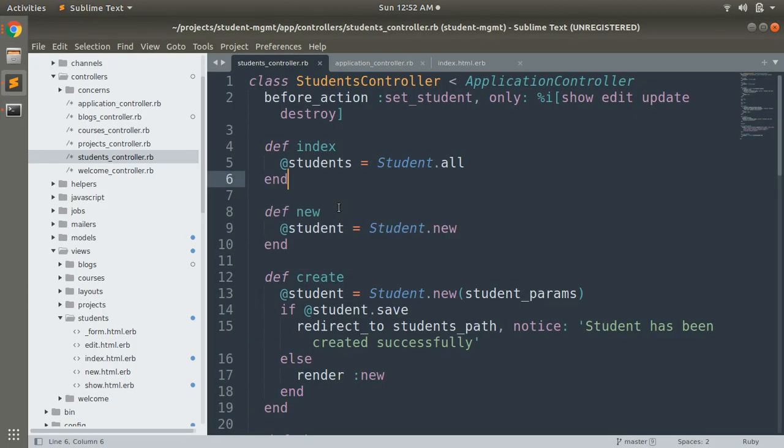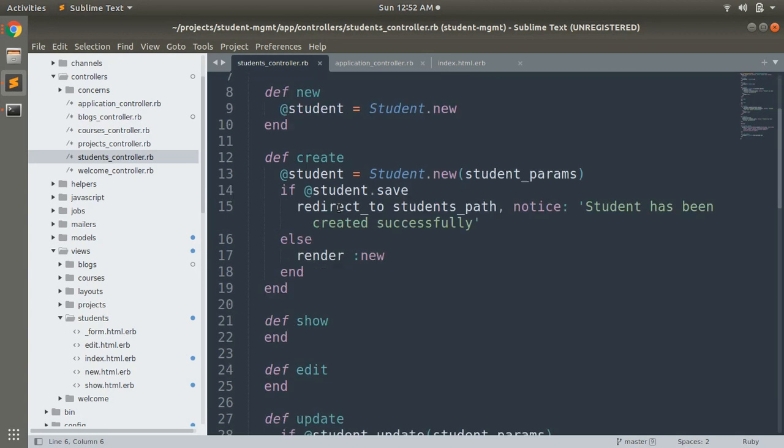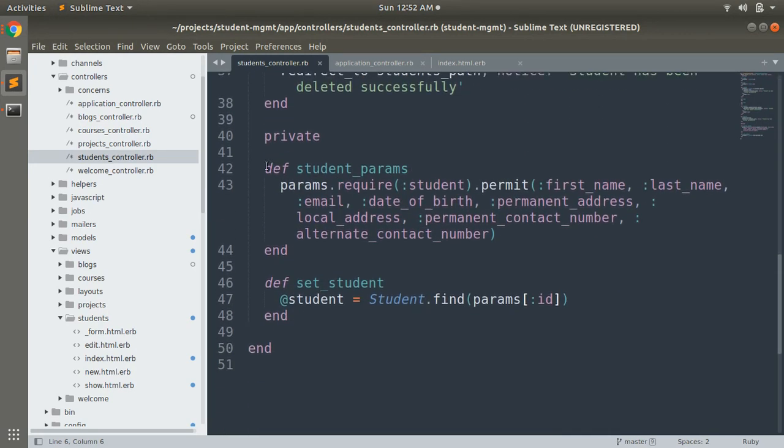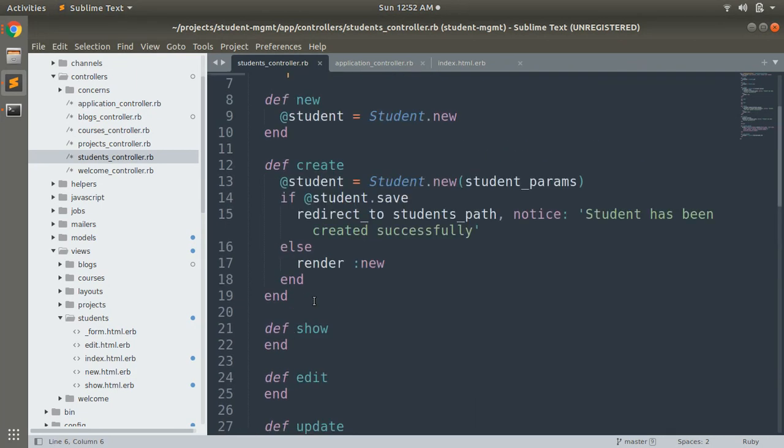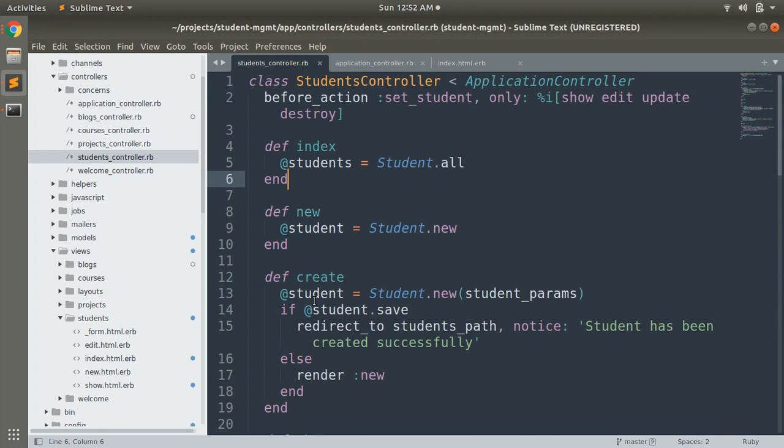So these are the methods which work as actions. You just need to keep in mind that only public methods of the controller are available as actionable routes, not private or protected ones. For example, you can see that we have two private methods, and we cannot use student params and set students as controller actions. Why? Because these are private or protected. So if you want to implement a method in your controller which should be served as an action, then make it public, not in the private or protected section.